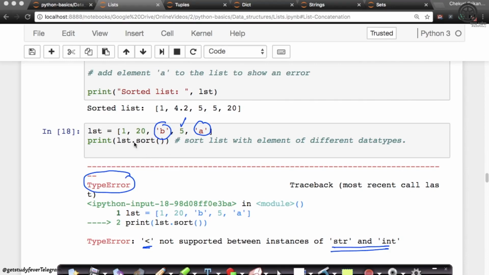How can you sort? You can only sort if you can compare them, right? If you have to compare them, the operations less than, greater than, and equal to should be supported. Can you say that B is less than 1? It's absurd, it makes no sense at all. Since you cannot compare a string with an int, or with any numerical value, it says this operator is not supported, and hence it's a type error. It will not be able to sort these lists.